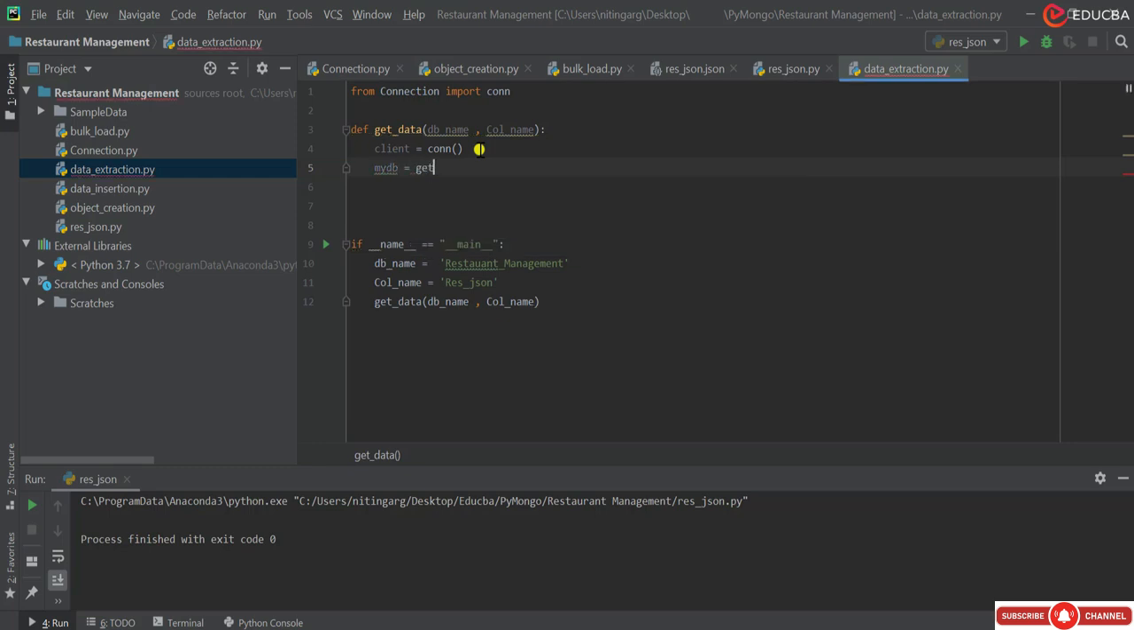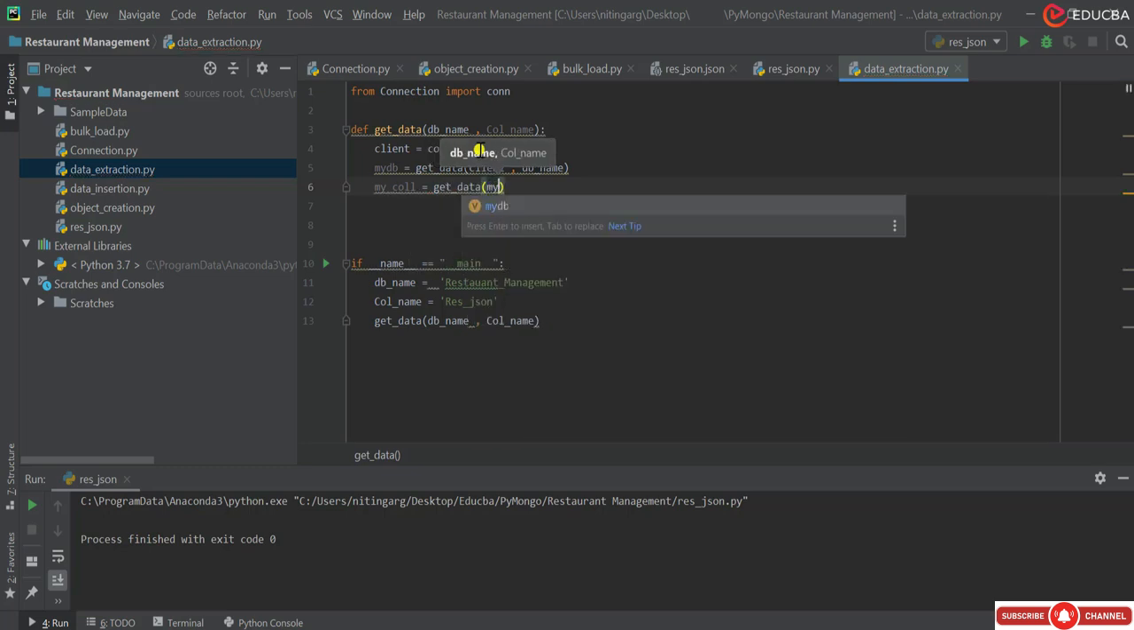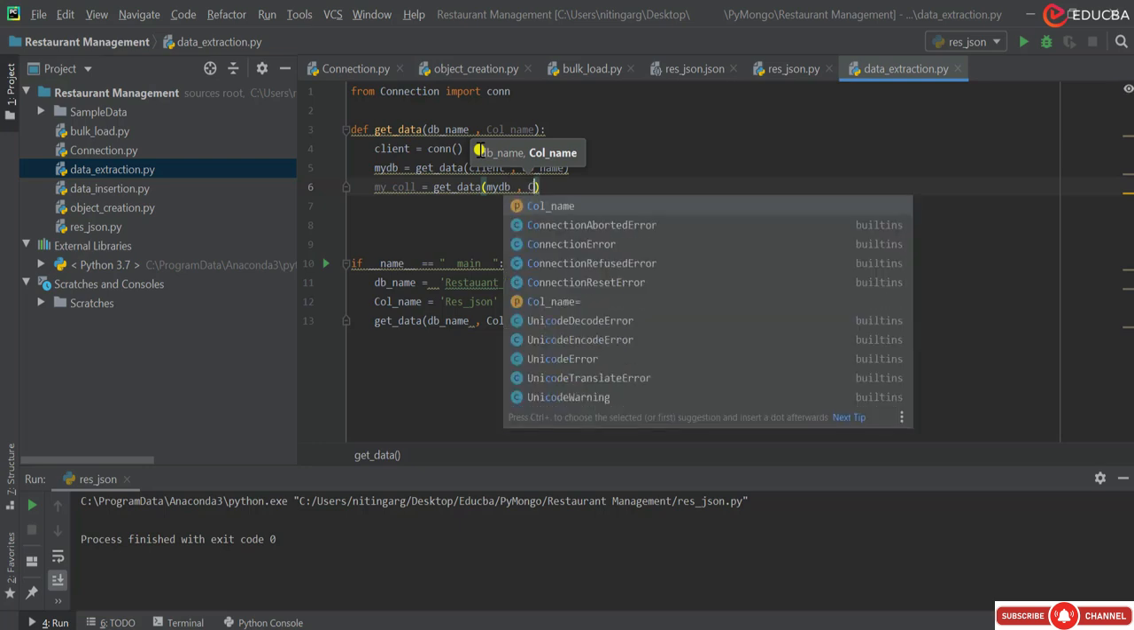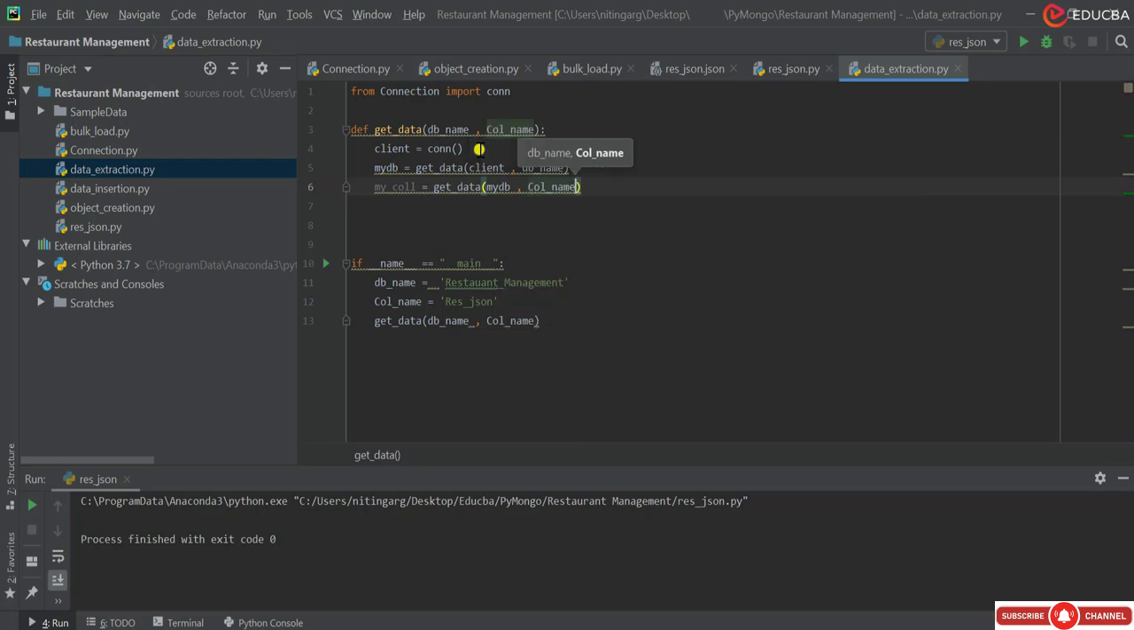So we have a function called get attribute. Get attribute, we will use the client object and then the db name, right? And from the db name, we will go to my call, that is my collection object, and the get attribute function where we will use my db because collections are within db, right? So call name, right? So this is the collection object which we have.